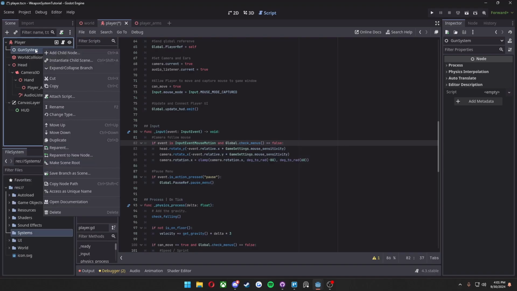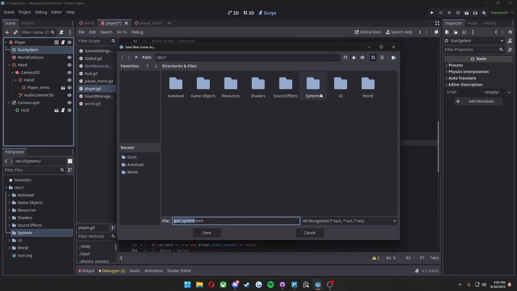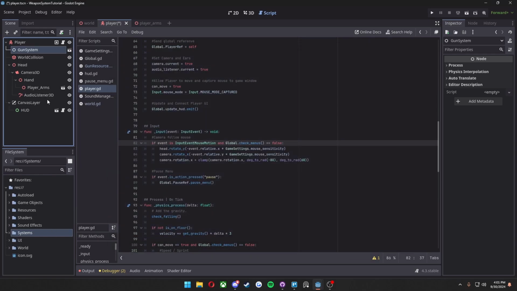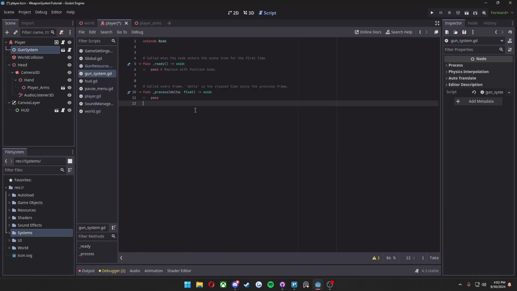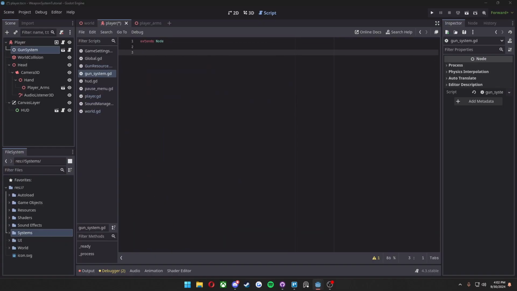And so right-click on your gun system and click Save Branch as Scene. Save it into your Systems folder. So this will be our gun system. Go ahead and add a script onto it, gun system. And then we can go ahead and get rid of all this logic for now.